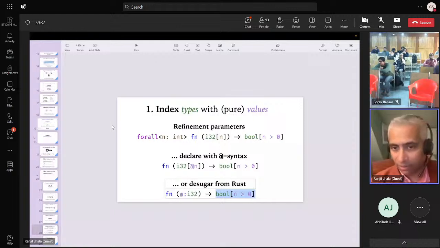If n is 100, this is going to be true. If n is negative 5, this is going to be false. And so this function is now saying it returns true or false depending on whatever that n was. So let's look at some examples.